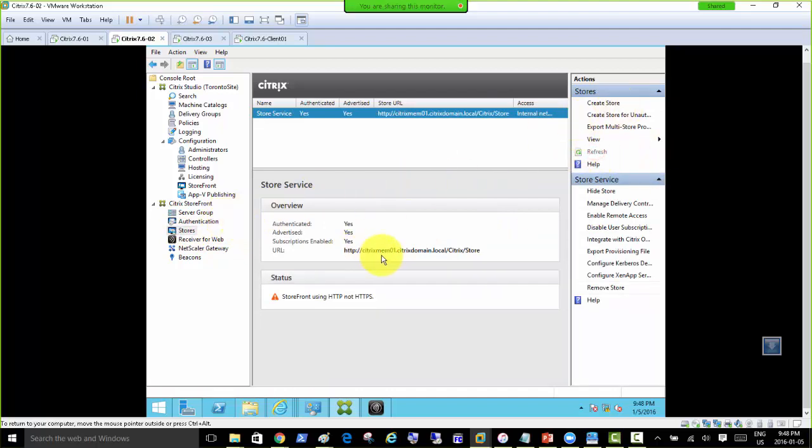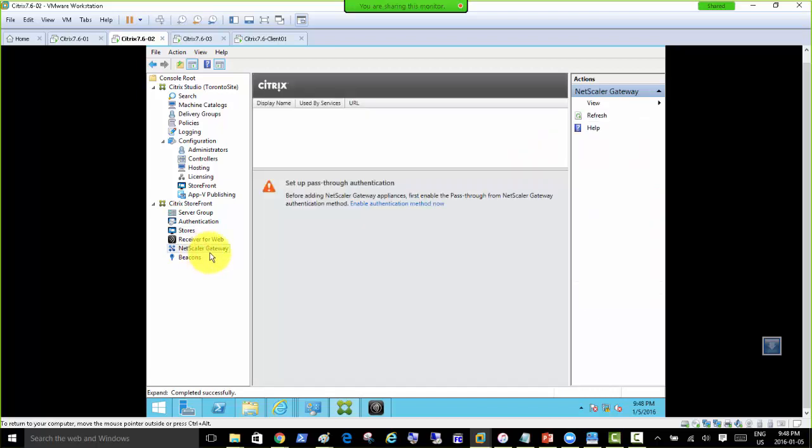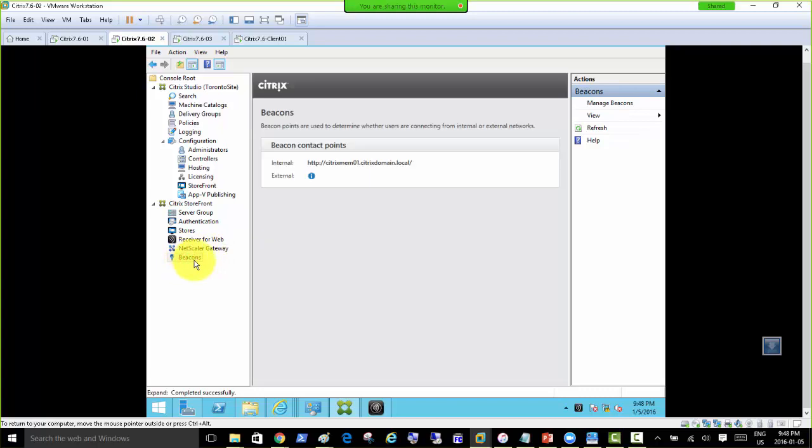So the store URL is just a website that is created in IIS, Internet Information Services. Then there is the NetScaler Gateway option, where you can set up pass-through for outside users whose traffic is going through NetScaler. You can configure all of this inside Studio, and enable an authentication method if you have a NetScaler available. And then there is the beacons option. Beacon points are used to determine whether users are connecting from internal or external networks.